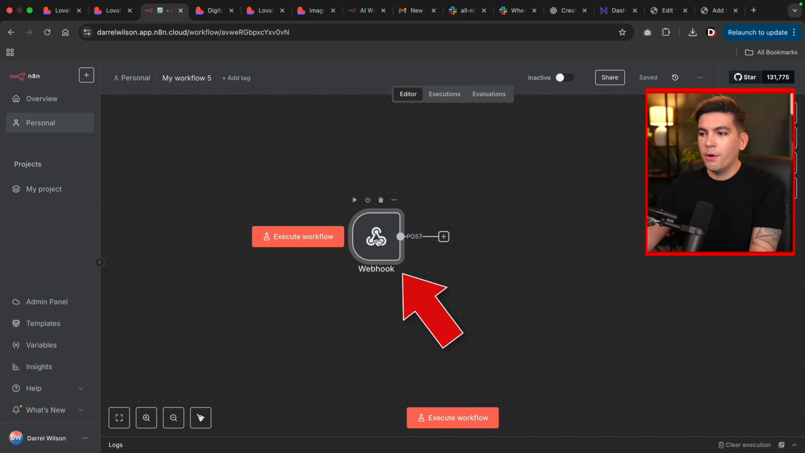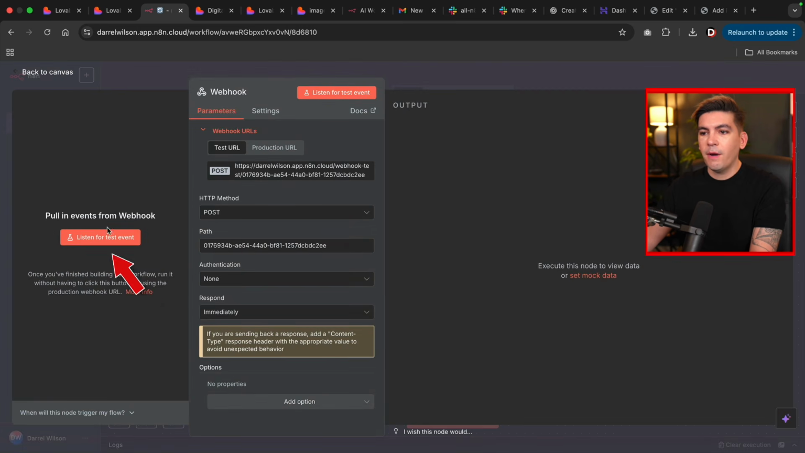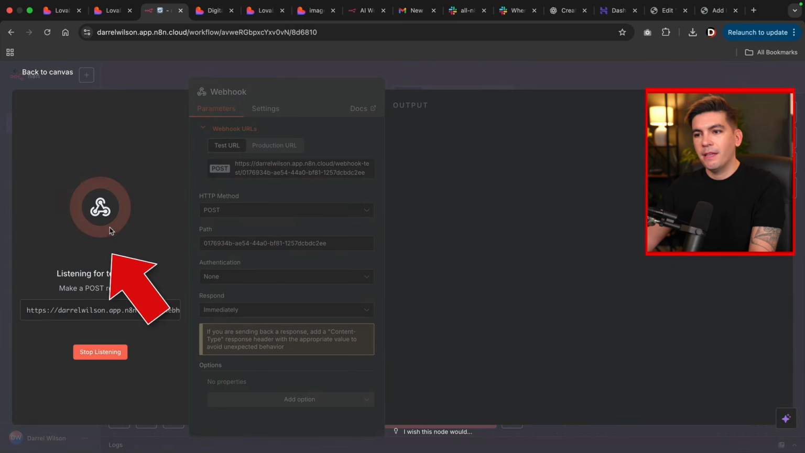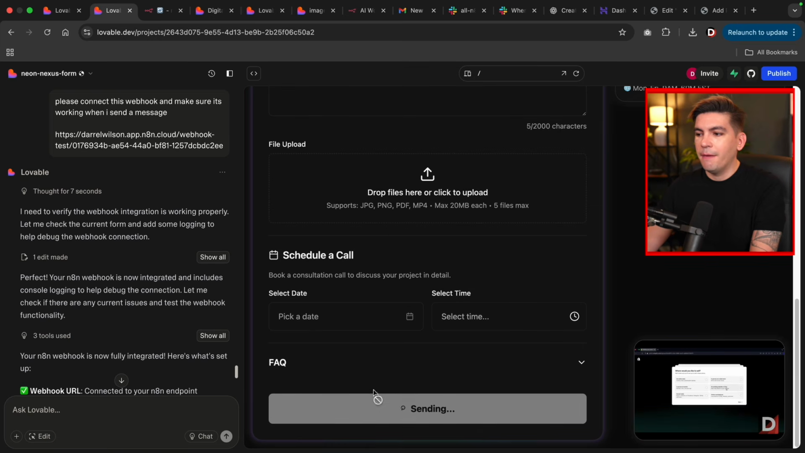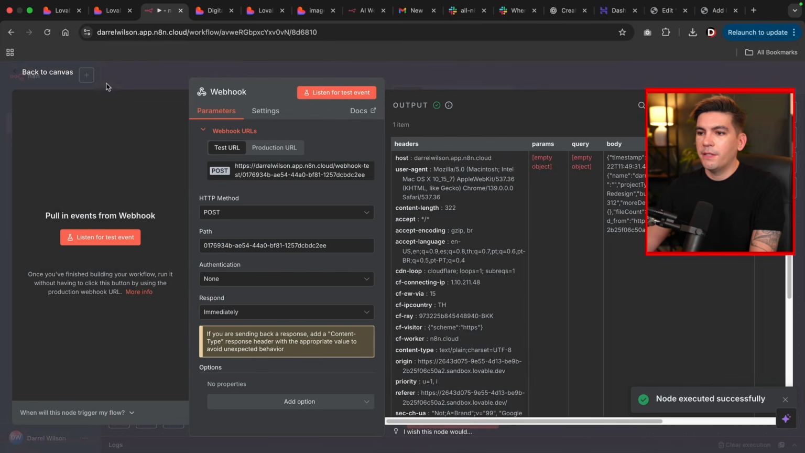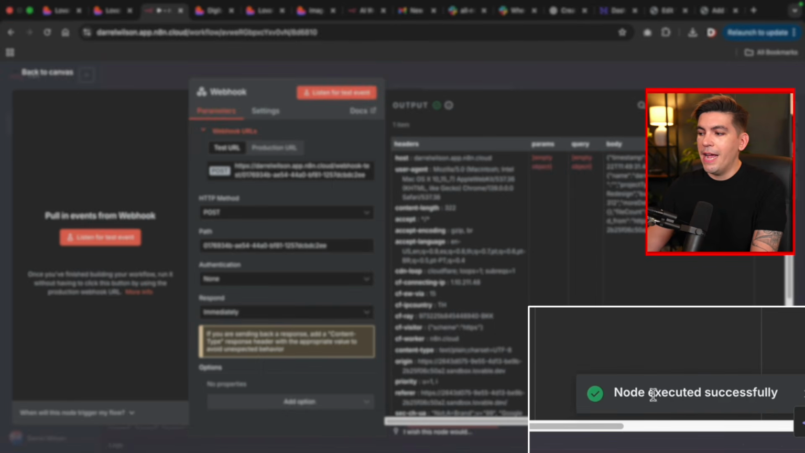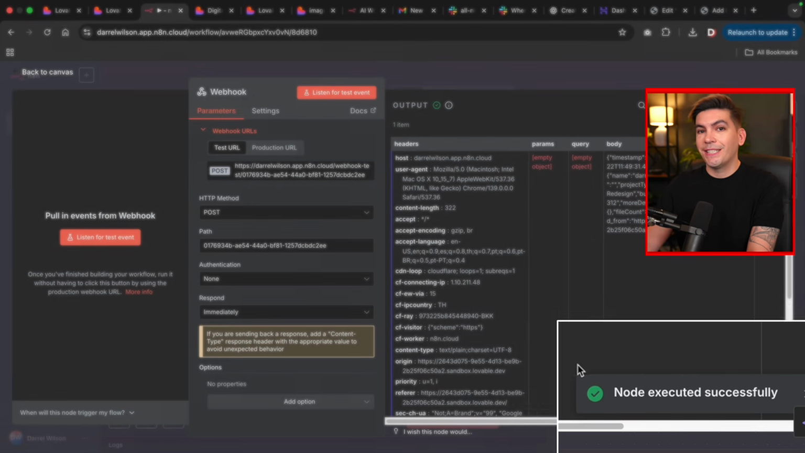So I'll click on webhook, I'll double click on it. And then right here, I'll click on listen for test events. This is essentially waiting for the booking form to see if they're connected. So let's go over here and I'll click on send a message. Once that's done, and there we go. Node executed successfully. So now we know it's successfully connected.